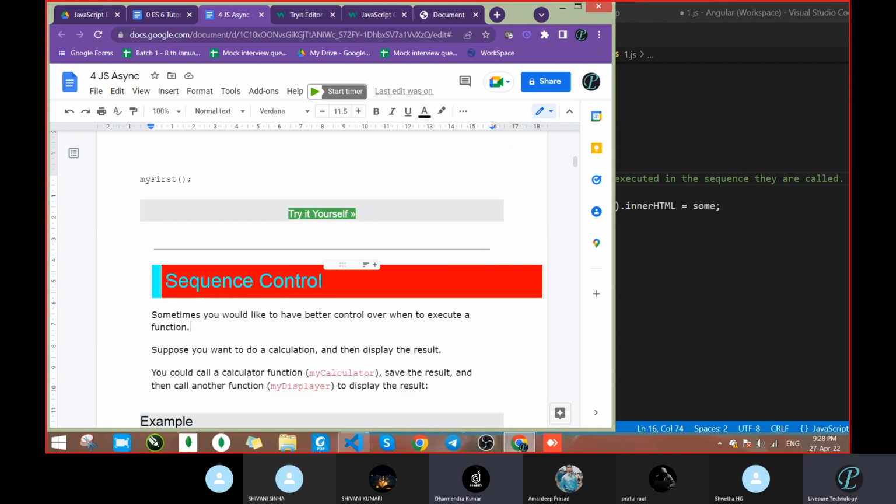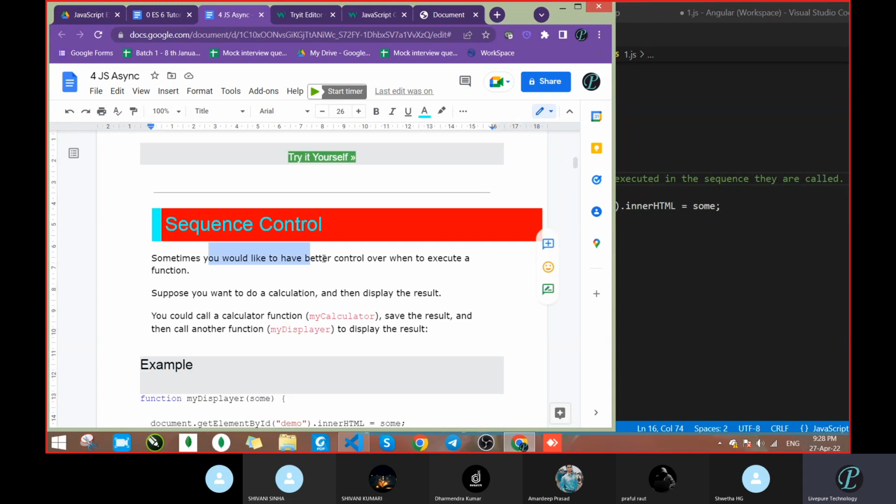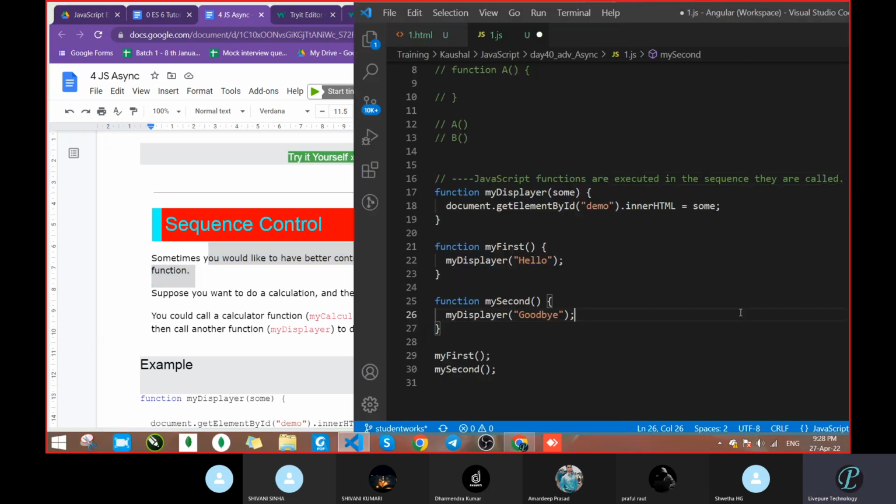Yeah, next, sir. Sequence control. So what is sequence control? Sometimes you will like to have better control over when to execute a function. Suppose you wrote my first function, my second function, and myDisplayer. When you call the first function, it automatically calls myDisplayer, and then it gets executed. When we call my first function, myDisplayer is also called.